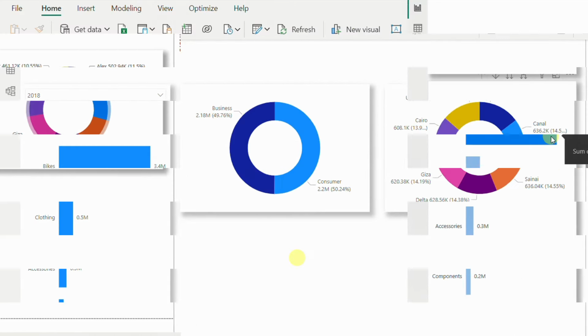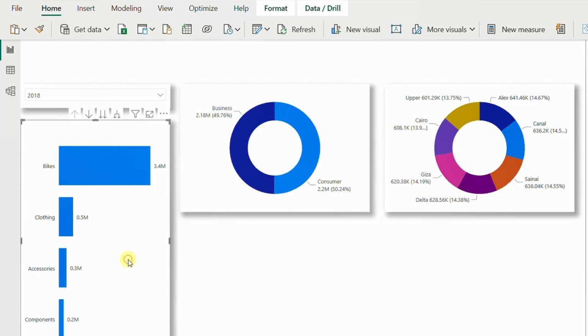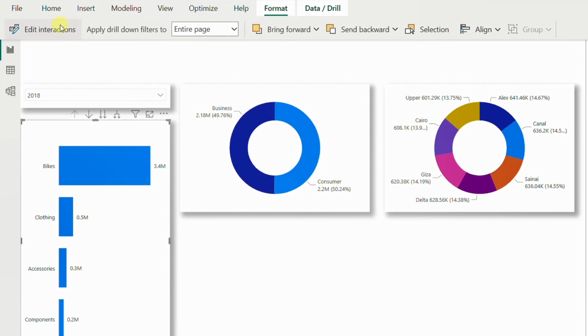In order to control how these charts are interacting with each other, I'm going to select any of them. Let's start by the bar chart on the left hand side, and I'm going to select the format ribbon, and on the left hand side I need to click the edit interaction. Once I select the edit interactions, you will see the other charts. If you look at the other charts, you will see three icons on top of each and every one, except for the slicer, it will have only two icons.